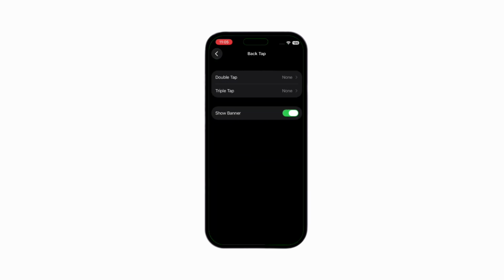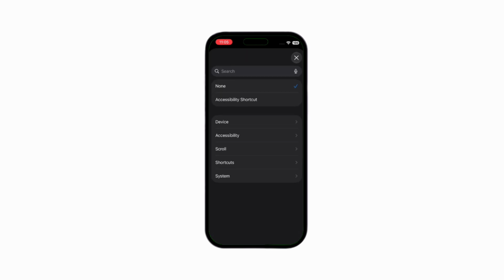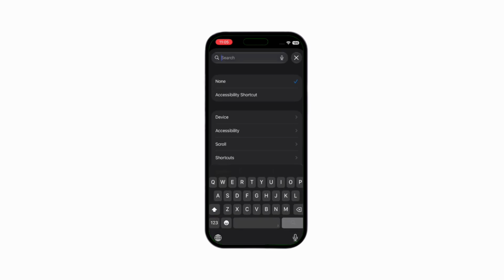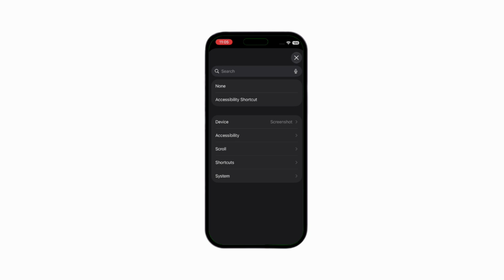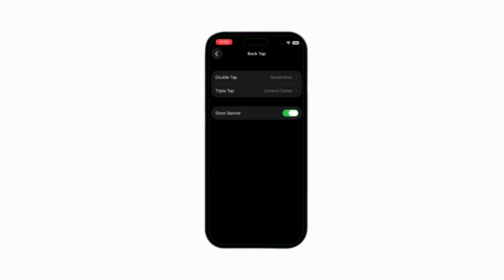Here you will see two options, double tap and triple tap. Choose the one you want to use and now select the action you want. For example, you can choose a screenshot, Control Center, or many other actions. If you don't see the actions you want, use the search bar at the top to find it faster.